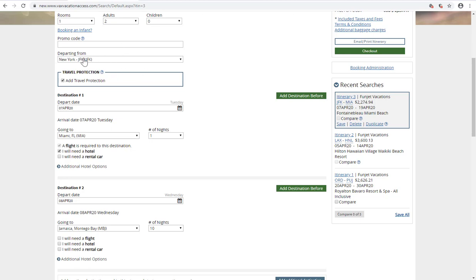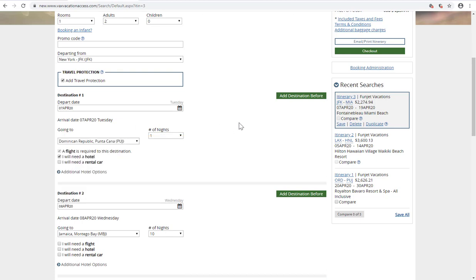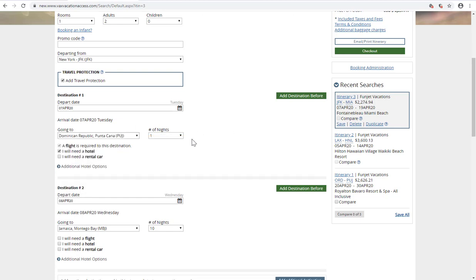Okay, so we have our departure city of JFK. I'm going to keep the departure date the same. I'm going to change my destination over to Dominican Republic, so Punta Cana. You're going to select the number of nights that they want their package for. So let's say they're doing 7 nights. Okay, we have a hotel selected.